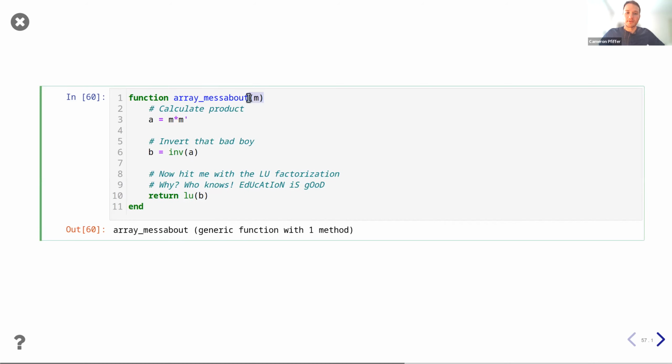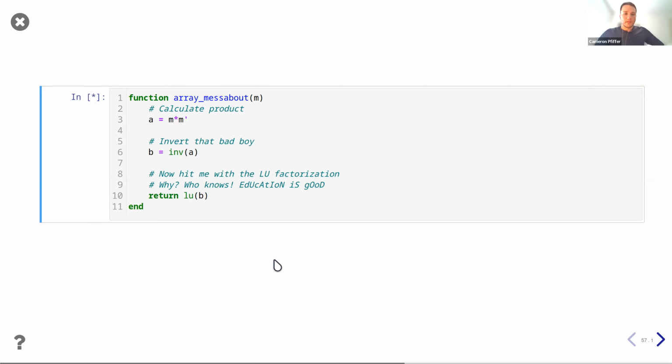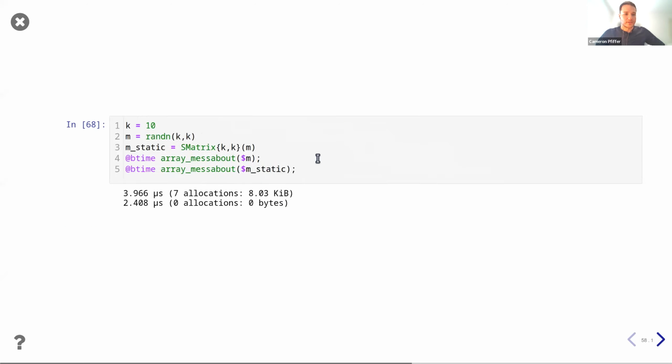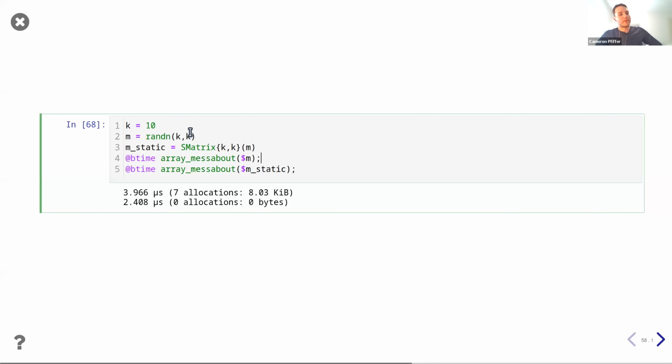So I'm going to write a really dumb function. All it does is accept an array m. It's going to calculate the product: it's just going to multiply m times m transpose, and then we're going to invert it, and then we're going to calculate the LU factorization of this inverse matrix product. Okay, so this is a nice function to experiment with.